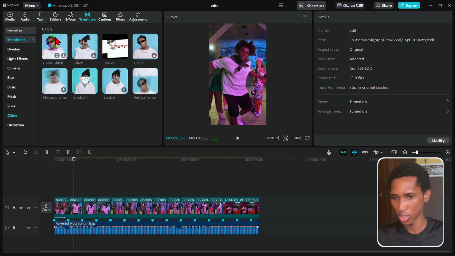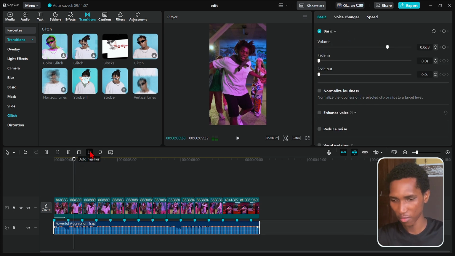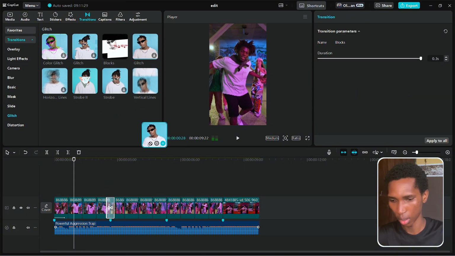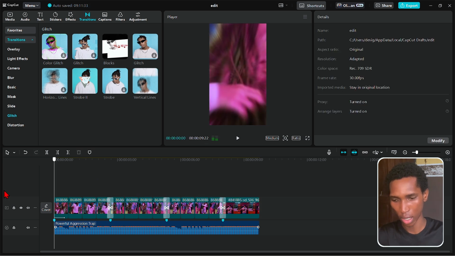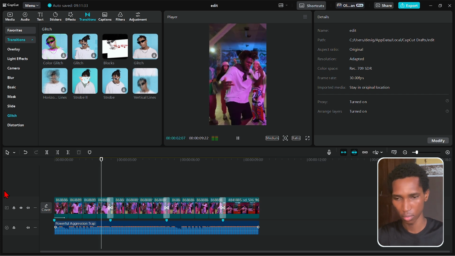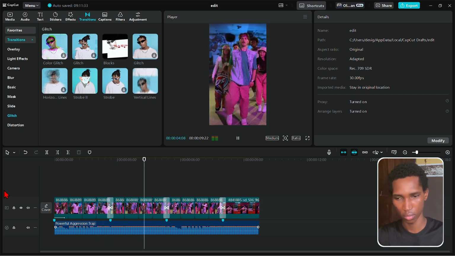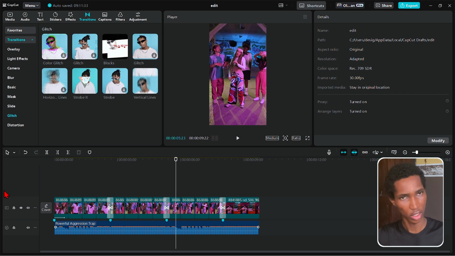I'm going to come up here, transitions. And I have my transitions I want. I want the glitch transition because this is like a dance video. Wherever we have beat 1, I'll apply transitions there because that's where we have the highest hits. I'm going to apply this transition right here. I like this one. So now I'll play the video for you and you see the difference. Not so much, but we're getting there. You can see the difference.